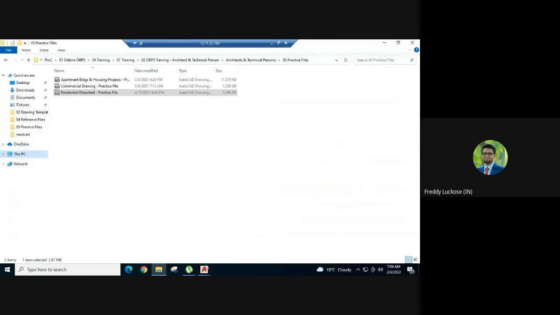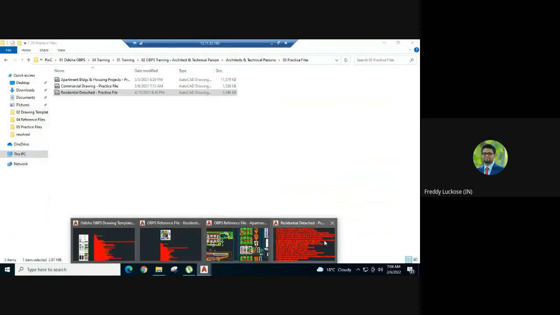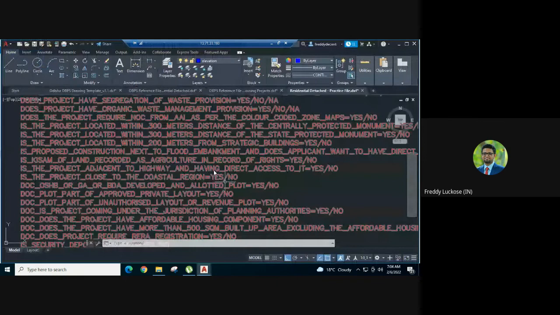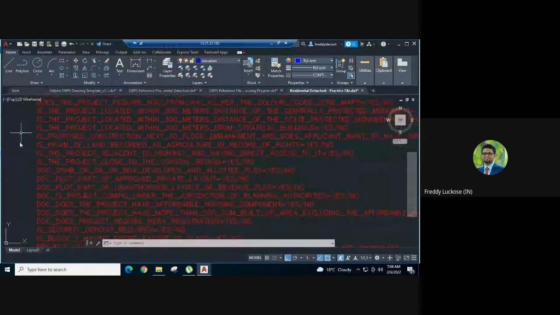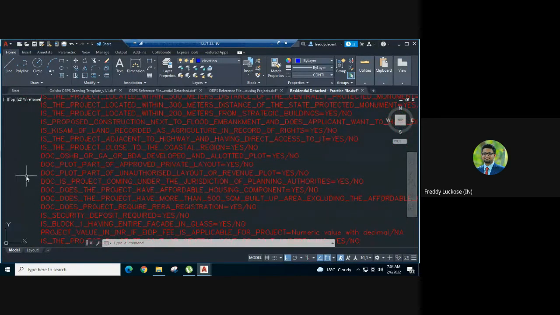Similarly, we have other values also, like proposed construction next to flood embankment and all. So just refer to this, and these are all the different types of NOCs that can be applicable for your project.